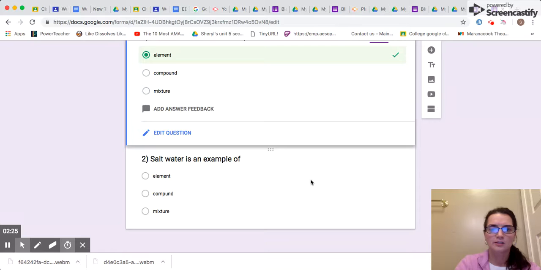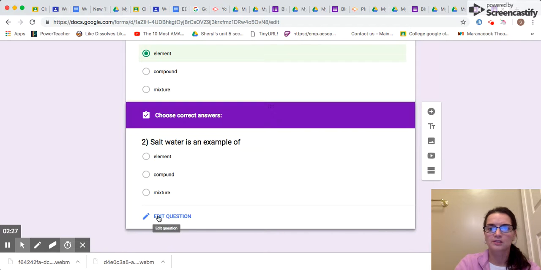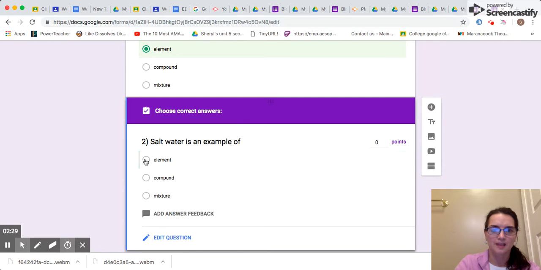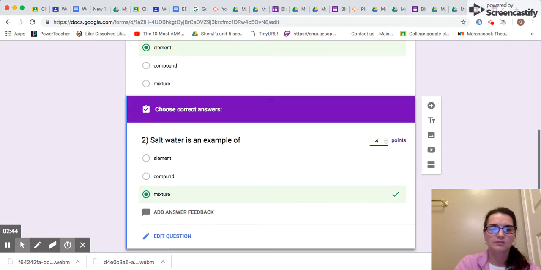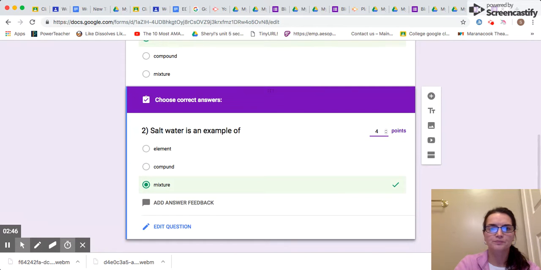And I'm going to go down to question number 2, select answer key again. It happens to be a mixture, not an element. And let's say for some reason I felt this question was worth twice the value as the other. So you can see I can have it worth 4 points instead of 2. And you can go on and create an entire multiple choice quiz.